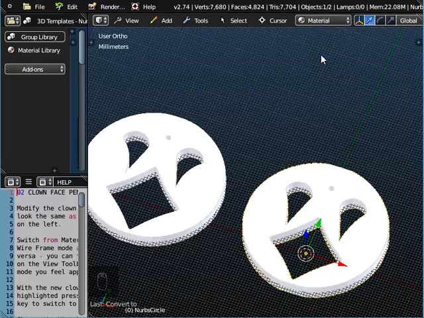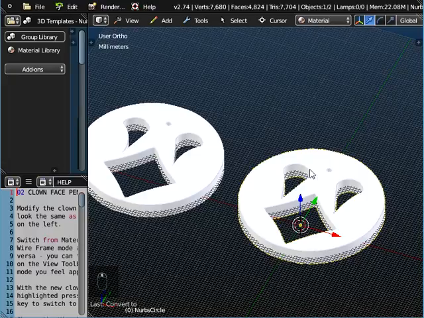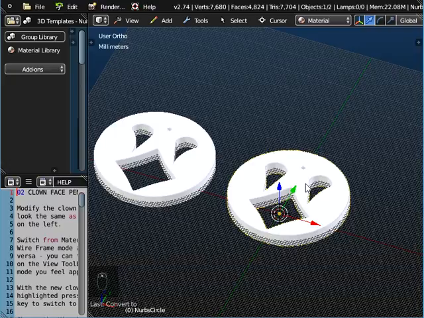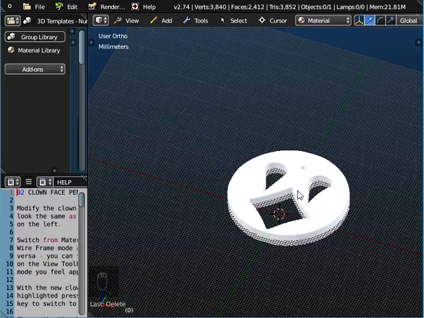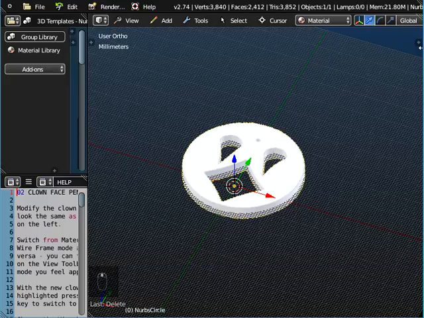So if we switch back to material mode, what you should also notice is it's changed from grey to this white colour. Okay, so there's our finished clown face. So what we can do is delete the original one by pressing X on the keyboard and deleting it. This is the one that we've created today.